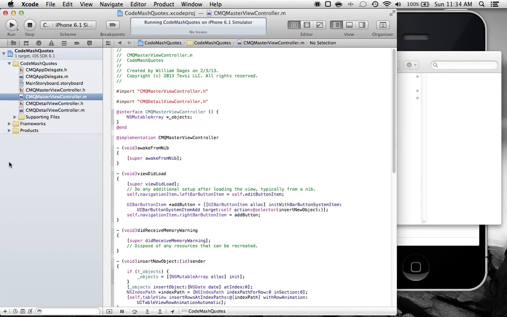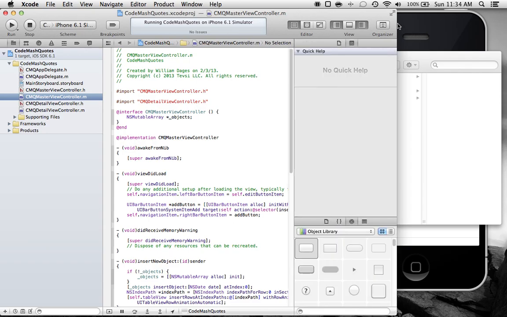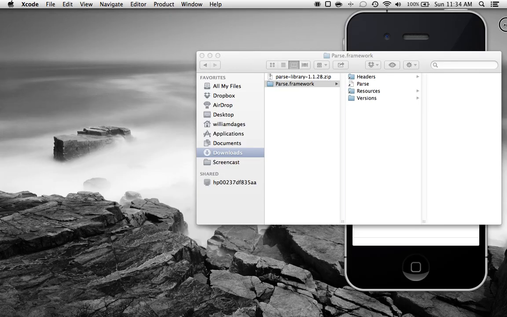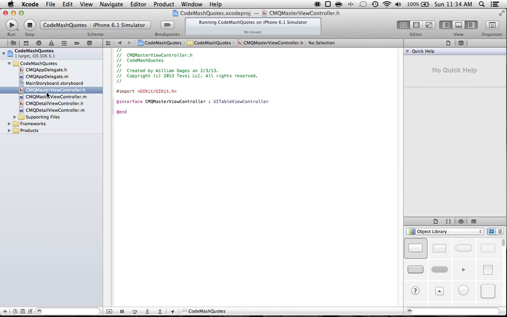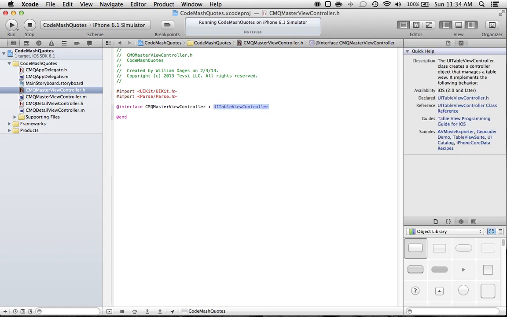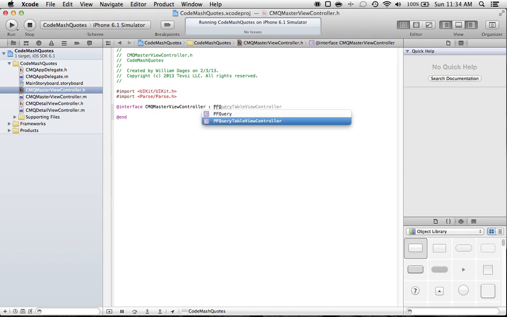So let's go back to our Xcode project, and we'll bring this back. Make this full width. Okay. So in our master view controller, this is the table view controller by default. We're going to import Parse, so it knows what we're talking about here, import the headers, and then it's a subclass of table view controller, so we can just take this and replace it with PFQueryTableViewController.